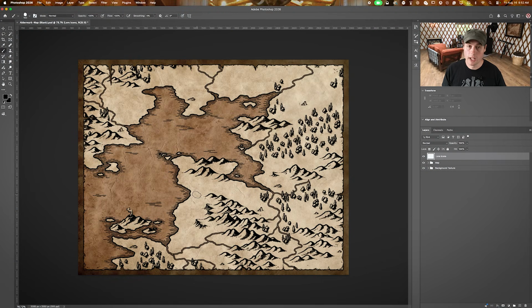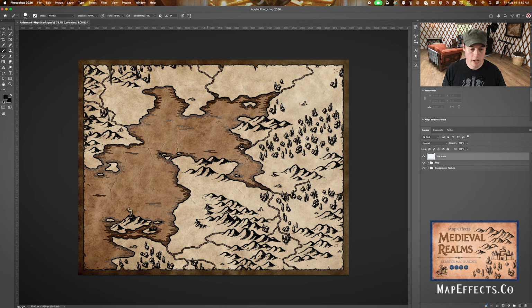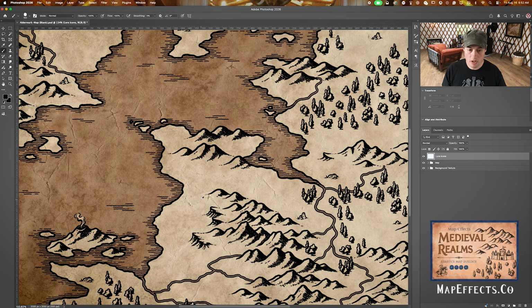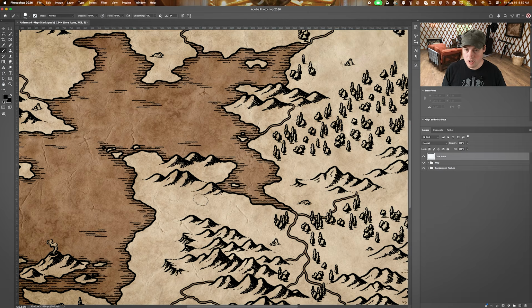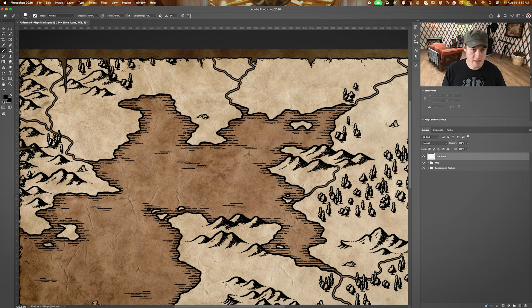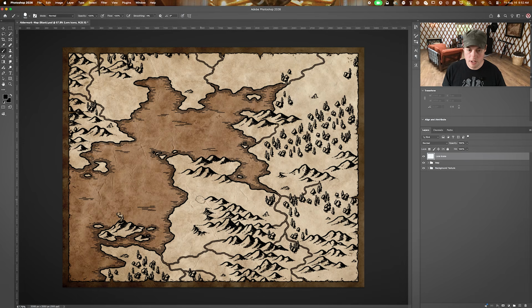As you can see, I've already got a map loaded up here that I created with the Medieval Realms Starter Map Builder. And at first glance, it looks pretty good, but if we really look closer, you realize it's just an empty landscape. It's got the mountains, it's got the trees, but there's no story that comes out of it.